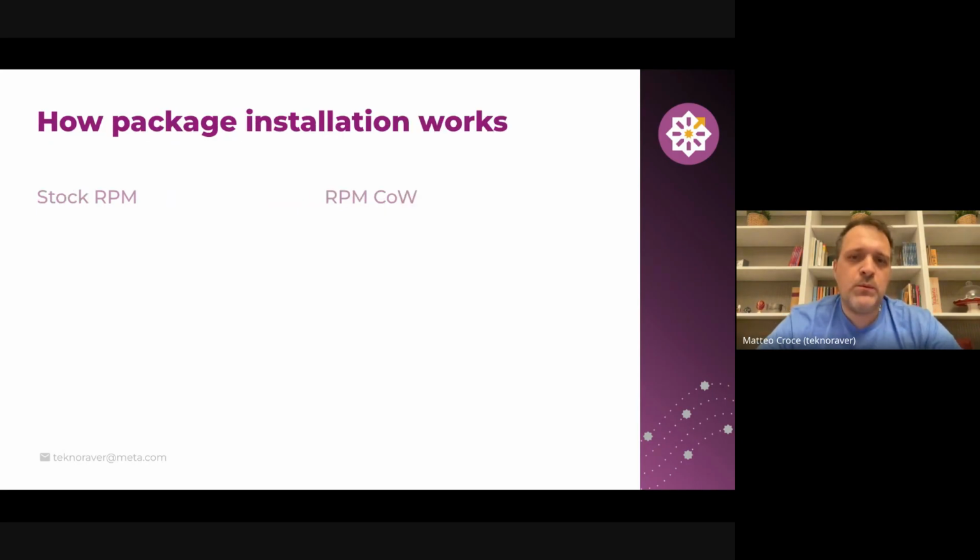So what happens in practice when you install packages with RPM cow?